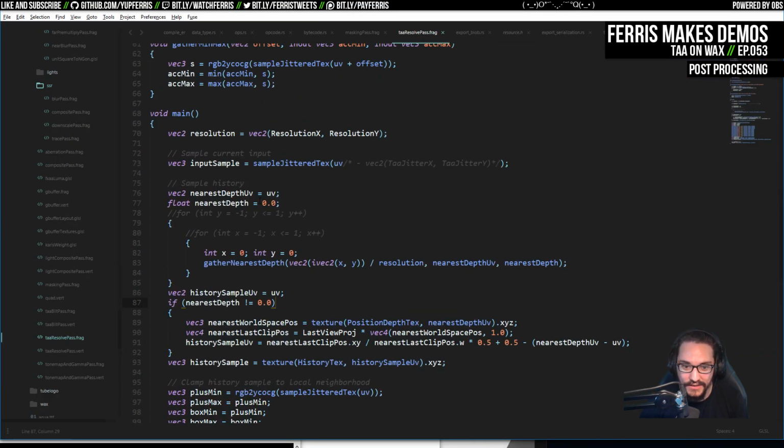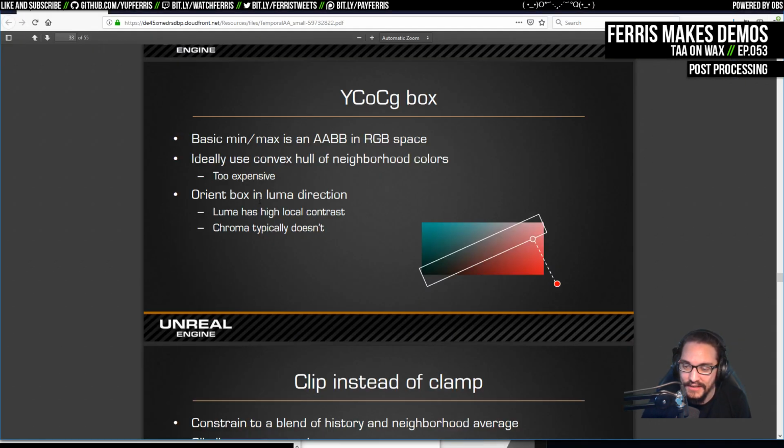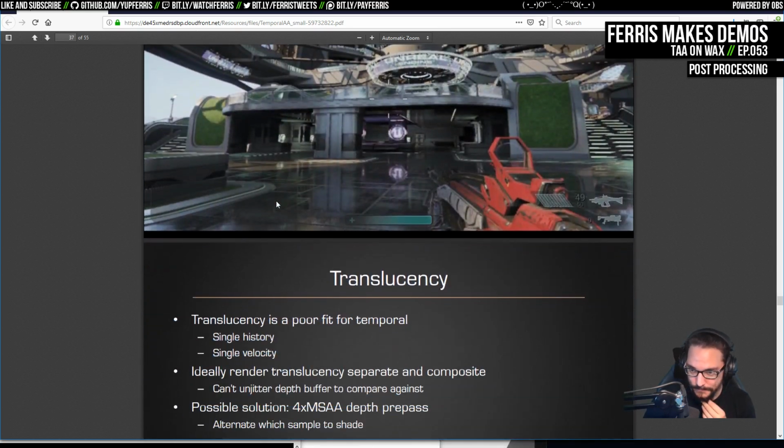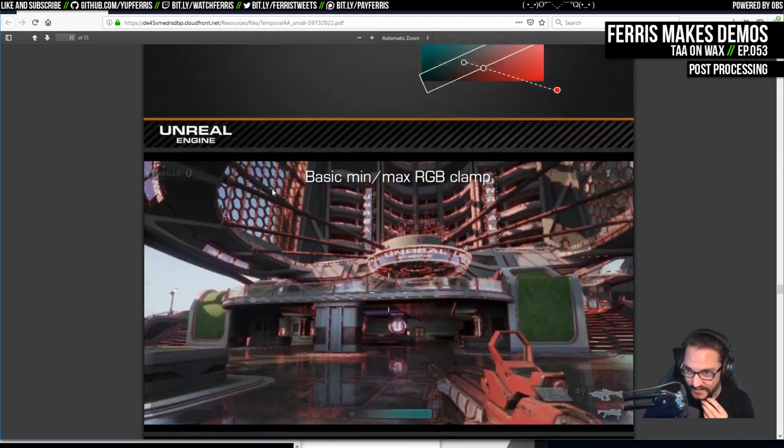The last thing I did here, and this is kind of a hack too, is that on edges especially we get a lot of that ghosting, and where is it here?